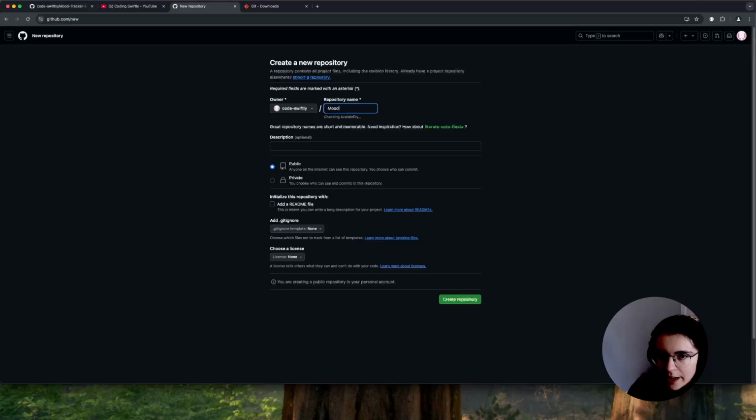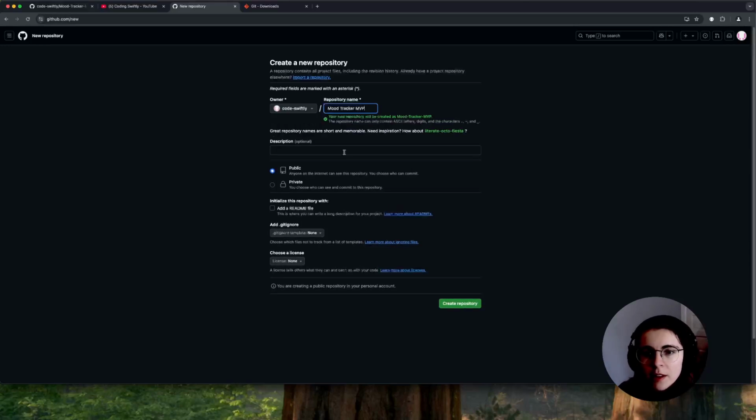All right, so we want to click repository, we want to click new, and this is going to be mood tracker MVP. You can add a description if you want. This is mostly to help yourself remember what you've created here. I'm just going to say, no, I'm not going to add one. I want to make it public. I want anybody to be able to see the code that I'm writing here.